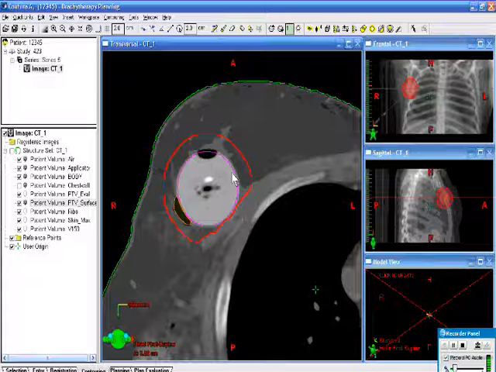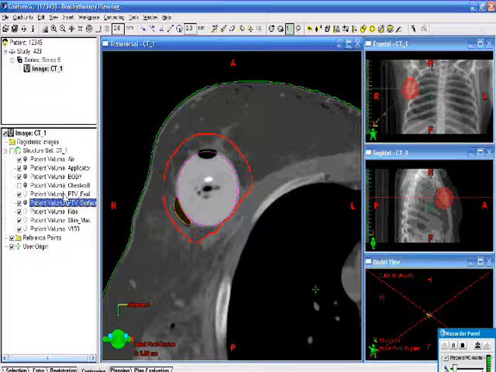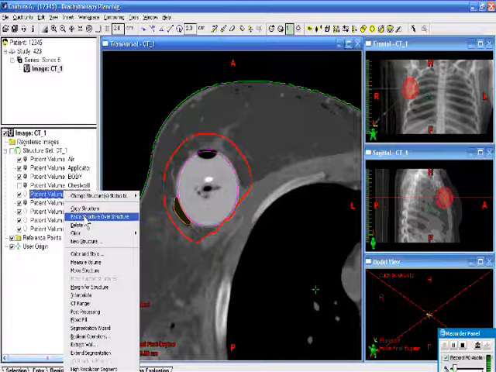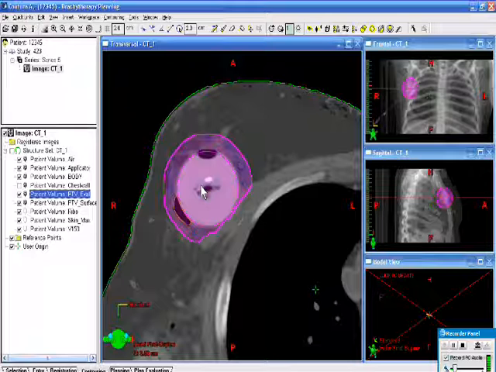The next one is the PTV eval, and since I'm going to make it with the same definition in this case, I can just right-click on the surface one, copy it, then right-click on the PTV eval and paste the structure over structure. So that means that the PTV eval is now identical to the PTV surface.